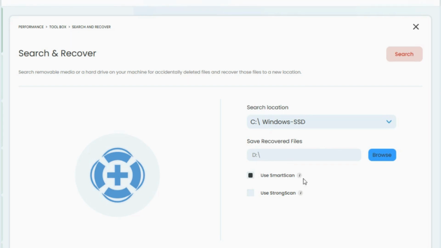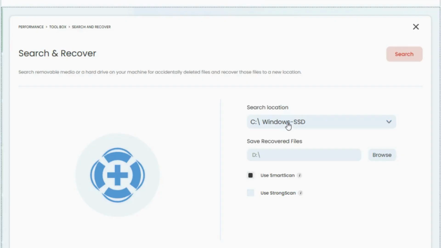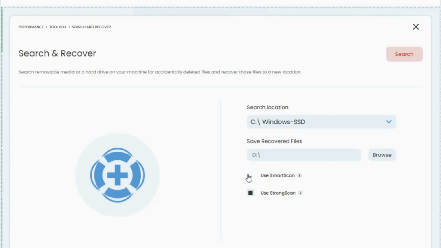Okay, now let me explain the Smart Scan and Strong Scan. So you can actually click on these little eyes and it'll give you a little tooltip. So right now it's telling you it's going to eliminate irrelevant and useless junk files. And so what this is going to do is speed up the search process, right? So that initial search process is going to be much quicker, and it'll find the files for you that way. Now, if you feel like you need to search everything, you're going to go down here and make sure you have selected Strong Scan. And once again, this tooltip will help explain that to you. For the purpose of this video, we are just going to use Smart Scan, and I'll demonstrate the search functionality.